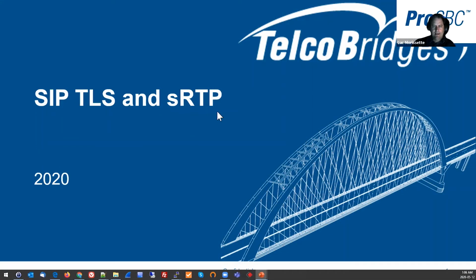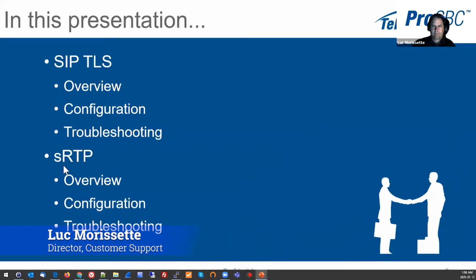SIP TLS and SRTP. Next module. Okay, so just an overview of SIP TLS and the configuration and how to troubleshoot. Same thing for SRTP.